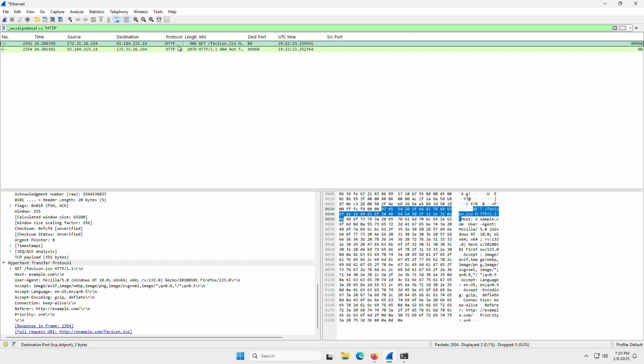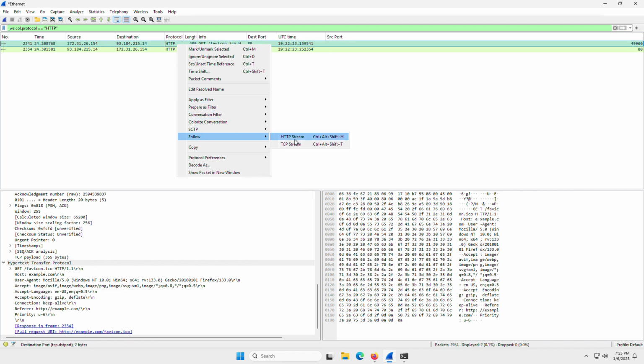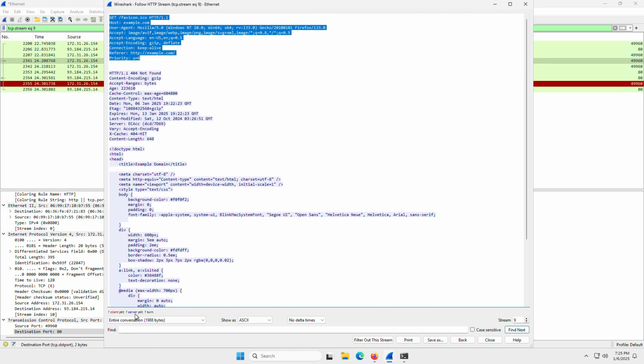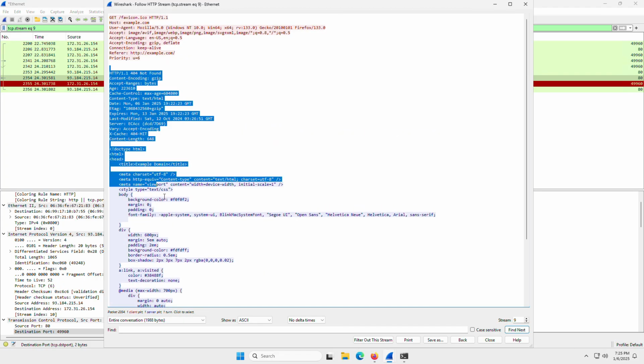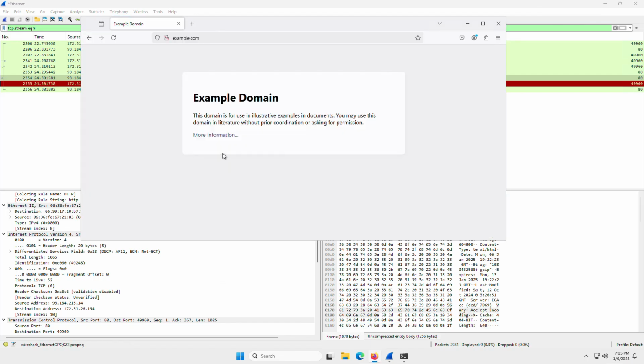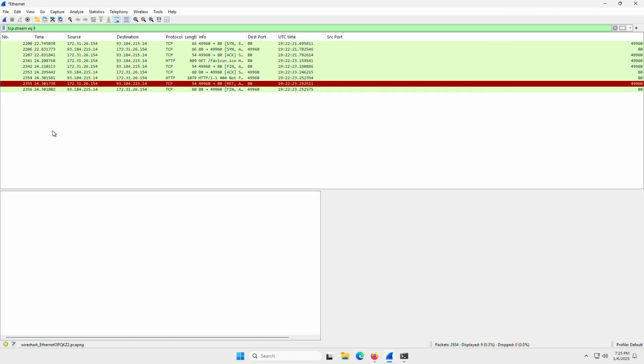Another cool feature of Wireshark is follow stream. We can do follow HTTP stream. And right here, we can see the request from the client, which is us, and the response from the server. You can see here, this domain is, for this example, documents. Voila, we can see it right here. So this is how we can follow conversations between two endpoints and see all the data streamed between them.